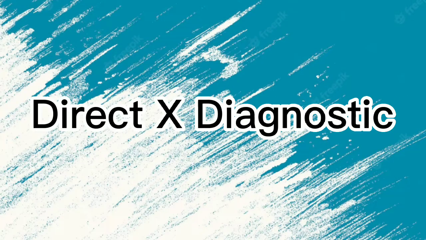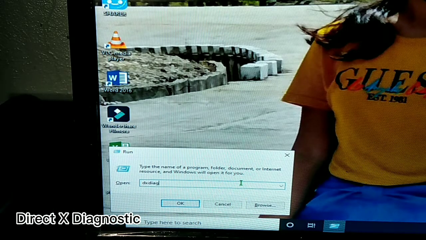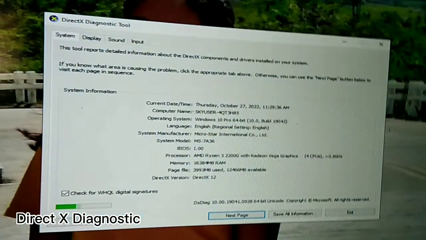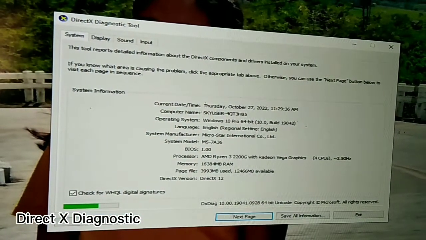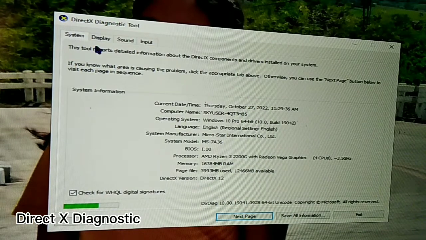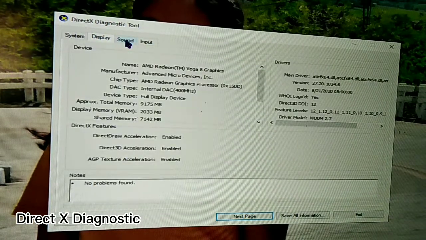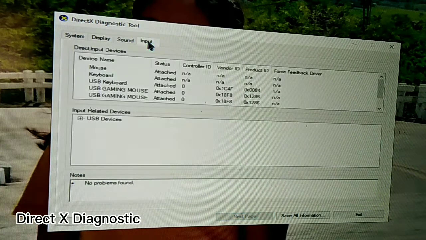DirectX Diagnostic. DirectX is a collection of APIs used in Windows for multimedia and video programs, and is especially important to video graphics artists and gamers. It lets you perform basic diagnostic tests on the DirectX system.